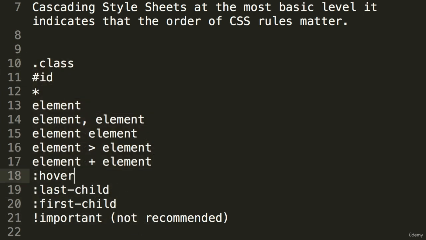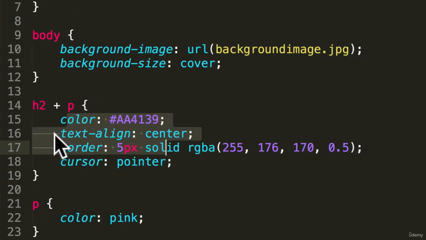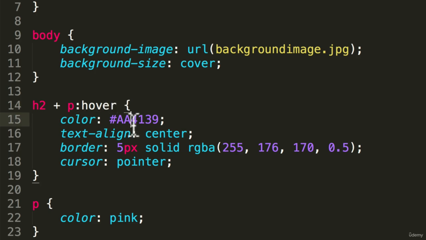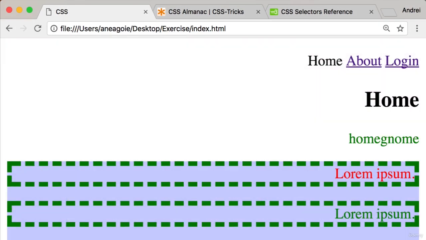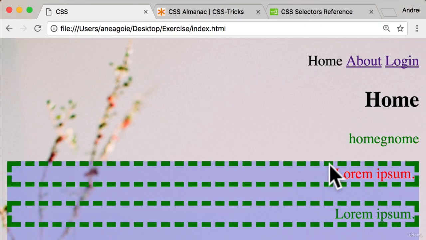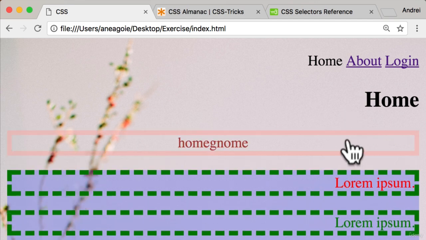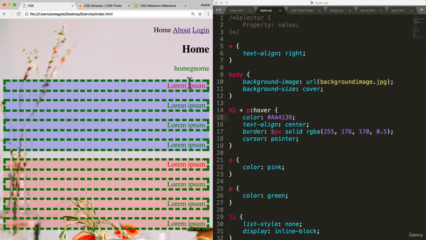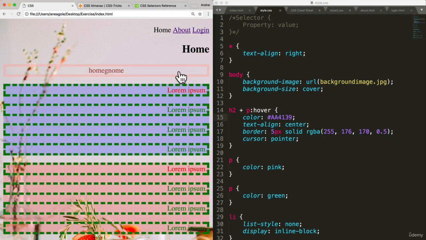Okay, so we have hover. What hover means is if I go over here and I put hover at the end, when I refresh, nothing happens. But when I hover my mouse, look at that. It changes the style to what we just wrote down over here. This one's a pretty cool one, especially for buttons.